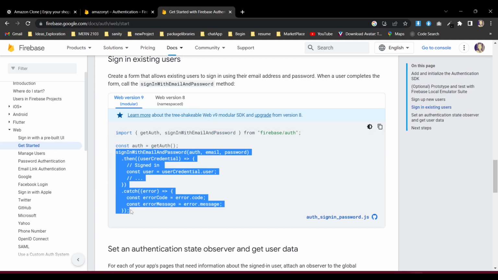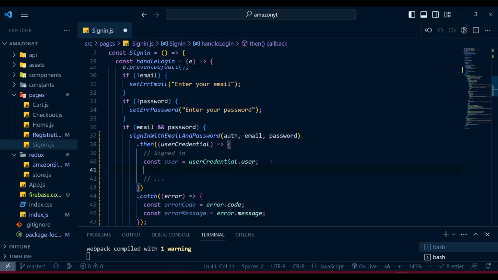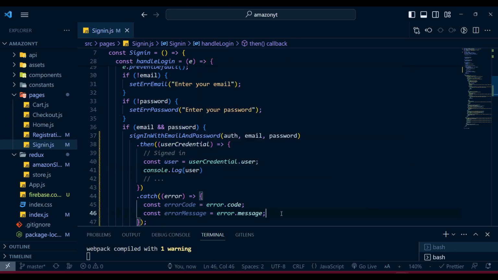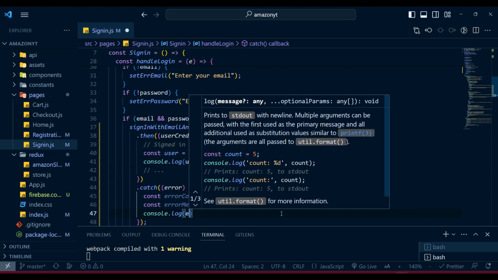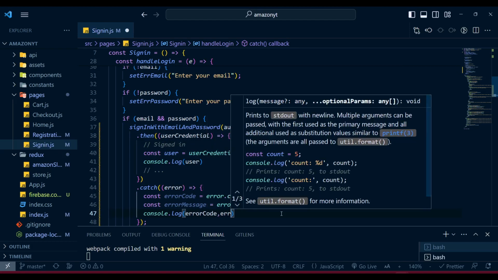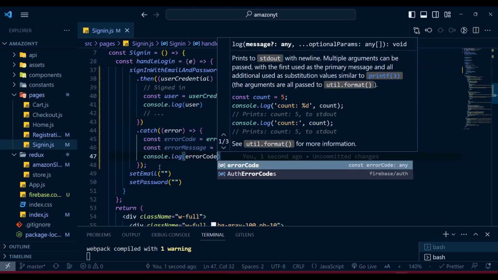So in here we're gonna start our building. It's like sign in with email and password, and we are passing that email and password, and then we are getting our user credential. So now if we make that console.log and user, we can see the user. And also what we'd love to do is make a console.log of the error code. I think that's better, we can see the error there.